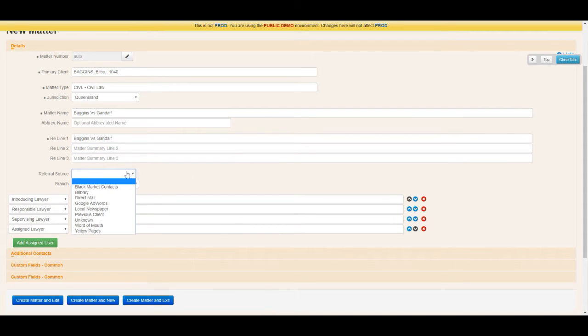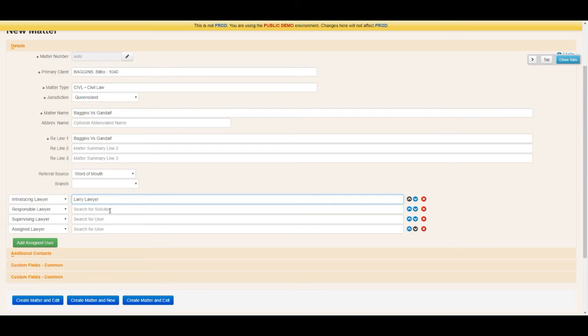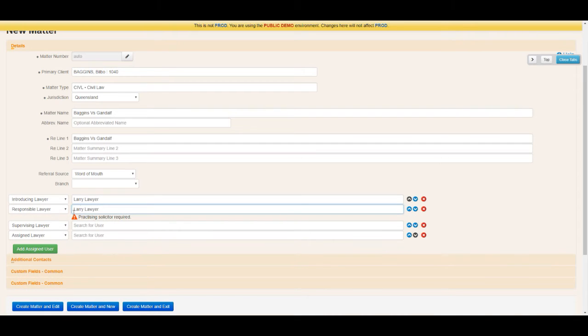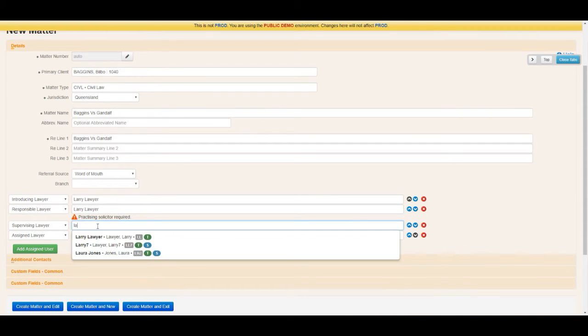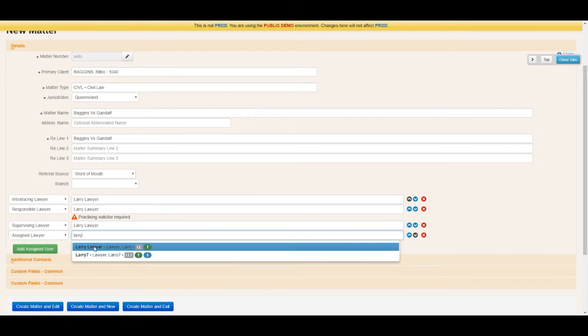The referral source is completely customizable and can be updated in your system as required. The branch is set as per your system settings. You will need to set an introducing, responsible, supervising, and assigned lawyer for each file, and the responsible lawyer must be a practicing solicitor, which is a role within Wisar.